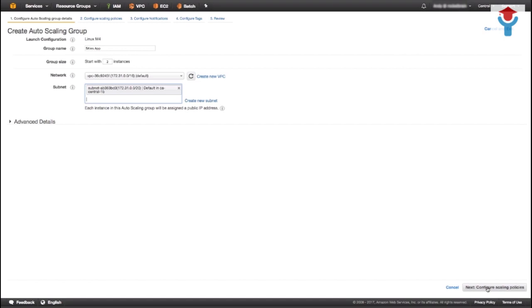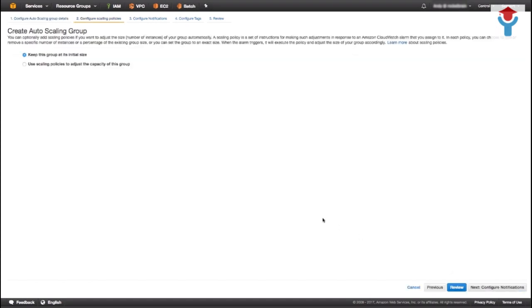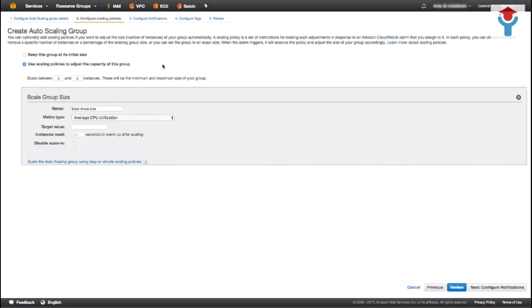Then we're going to configure scaling policies. All right, we're going to choose to use scaling policies to adjust the capacity of this group. And we're going to set the scaling between 2 and 8 instances. This is going to be our minimum and maximum values here.